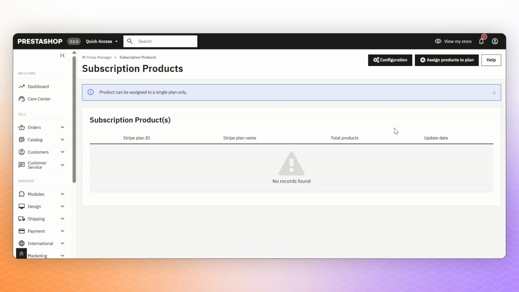This section allows you to link the created Stripe plans to specific products in your store. From here, you can select a product and assign the appropriate subscription plan so customers can subscribe to that product based on the time interval you defined earlier.